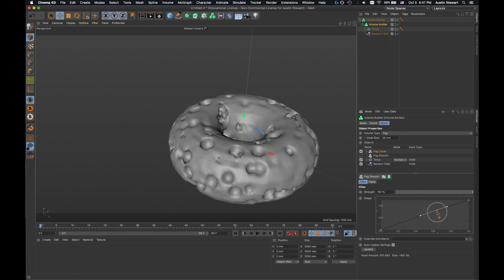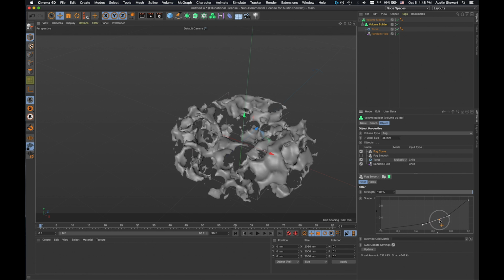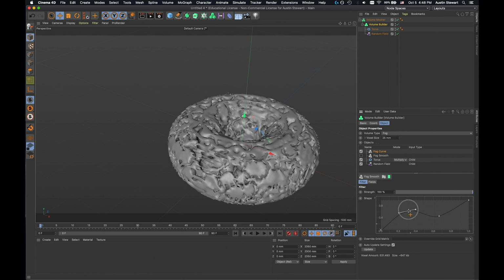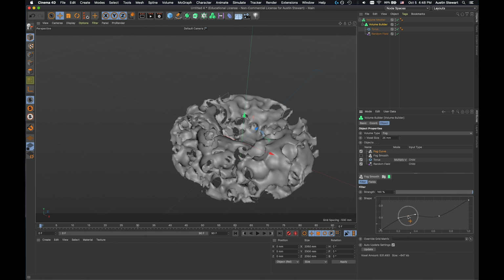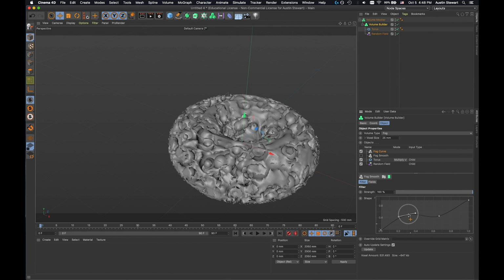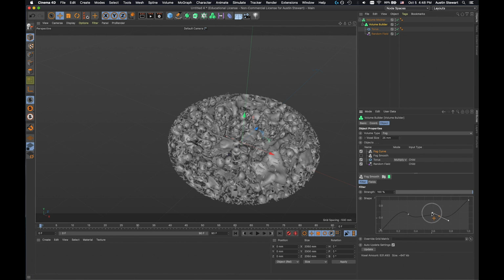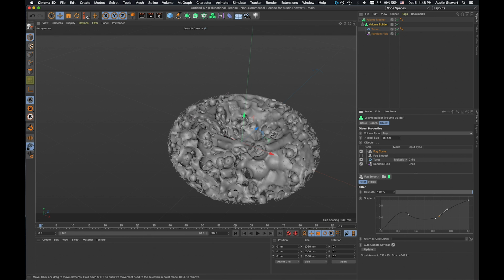Oh, there we go. This allows me to actually use, that's really cool, this curve to adjust the density of the fog in different parts. So you can see, depending on where I place these points and how I move them, I get very, very different outcomes that are pretty beautiful and amazing. There's a lot to play with here.